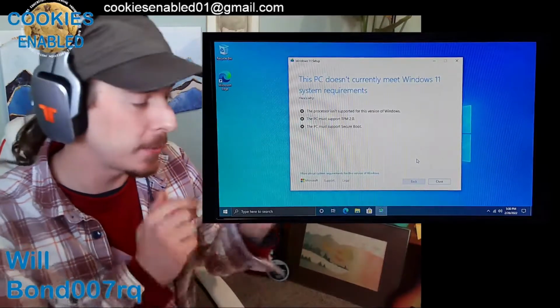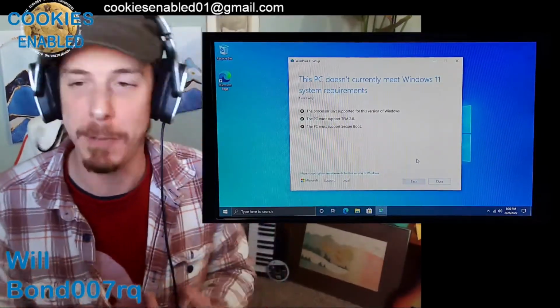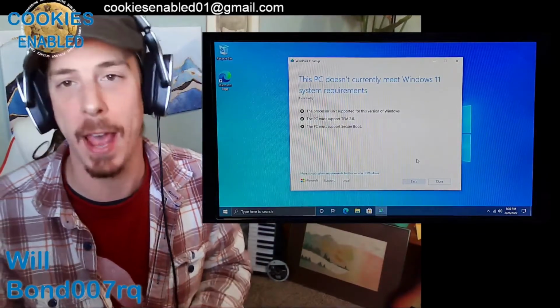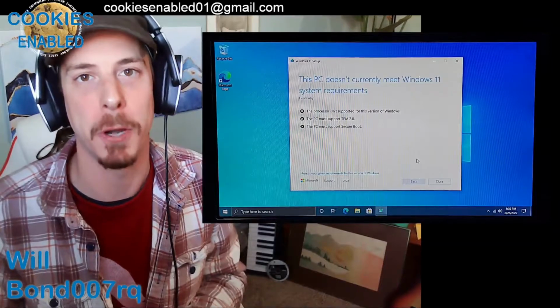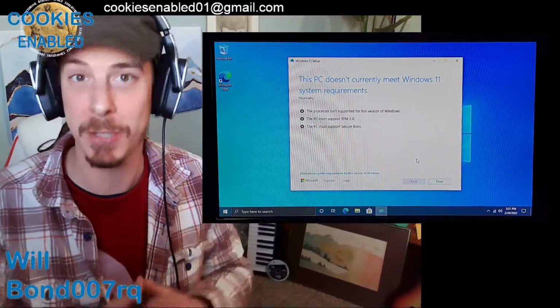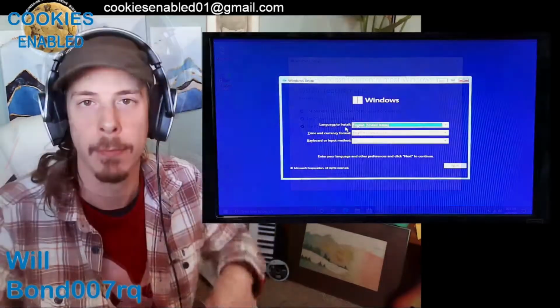So this one is obviously saying I don't have TPM 2.0, so I can't do that. I don't have secure boot, and I don't have a CPU that is supported by Windows. So I'm going to show you how to bypass those 3 things plus more in just a second here, guys.